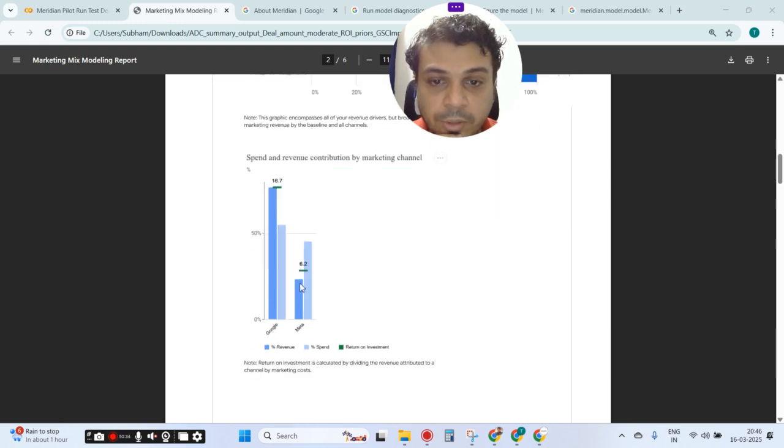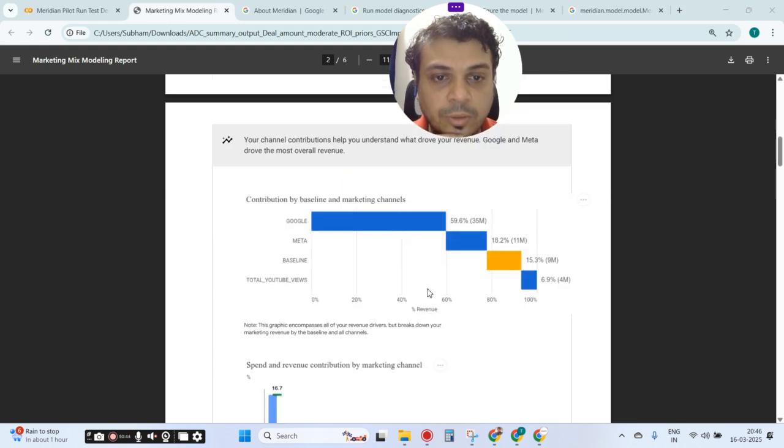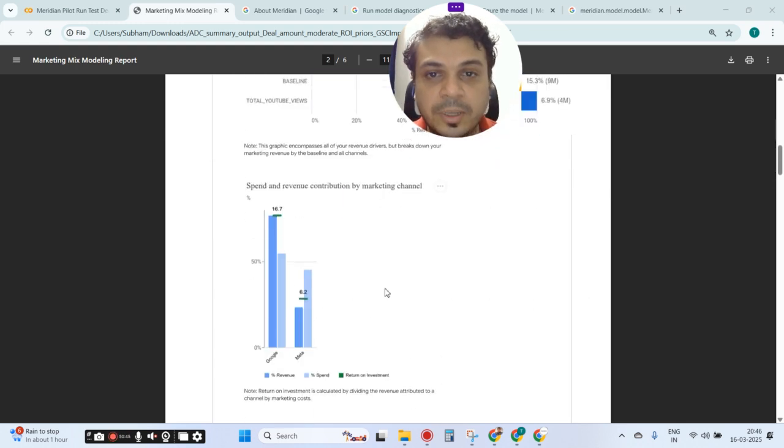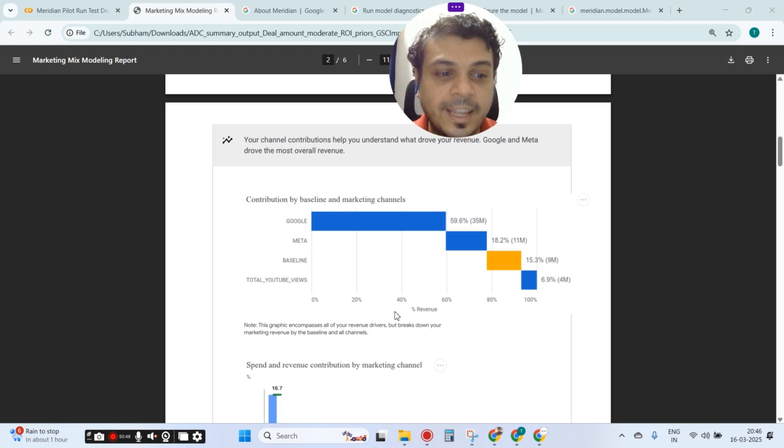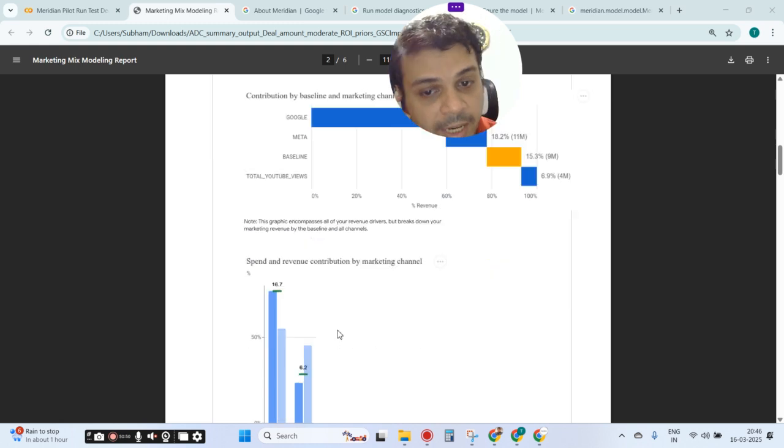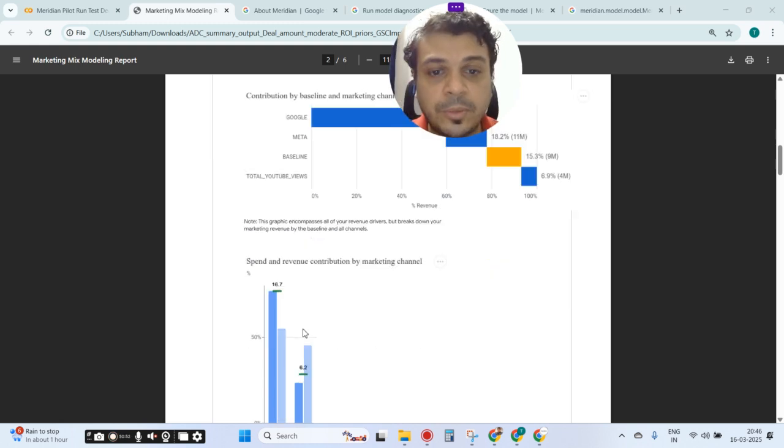Spend and revenue. So you can see that Google has a sort of high spend as well, but not that much, right? In terms of the contribution, Google's contribution has been estimated to be much higher. So Meta is not being very incremental. That's the outcome analysis, a very important analysis, and this can help you set budgets.